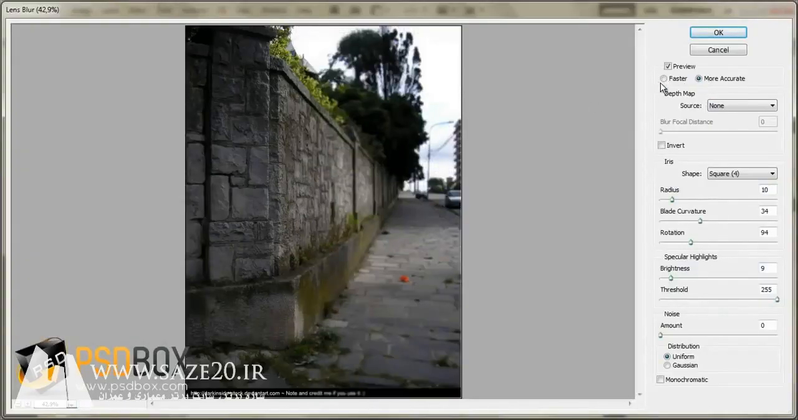So go to filter, blur, lens blur, and from here you can choose any of the settings that you want. I usually choose more accurate, but it takes a bit more time to apply it. And of course, if you have the selection inverted, you can choose this option, invert, and that way you have just the opposite. You have this out of focus and the background is in focus. But let's use the original idea.